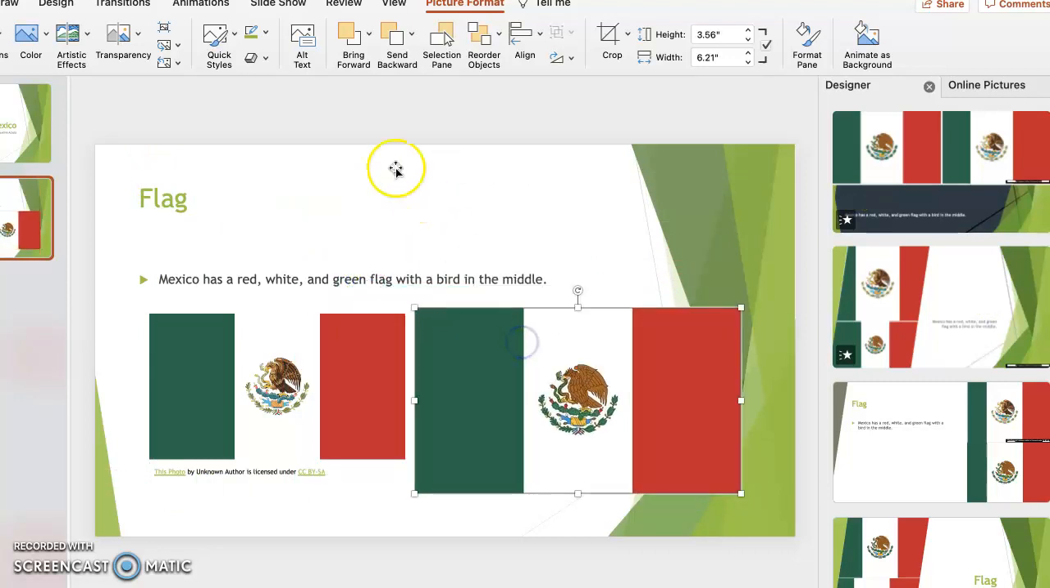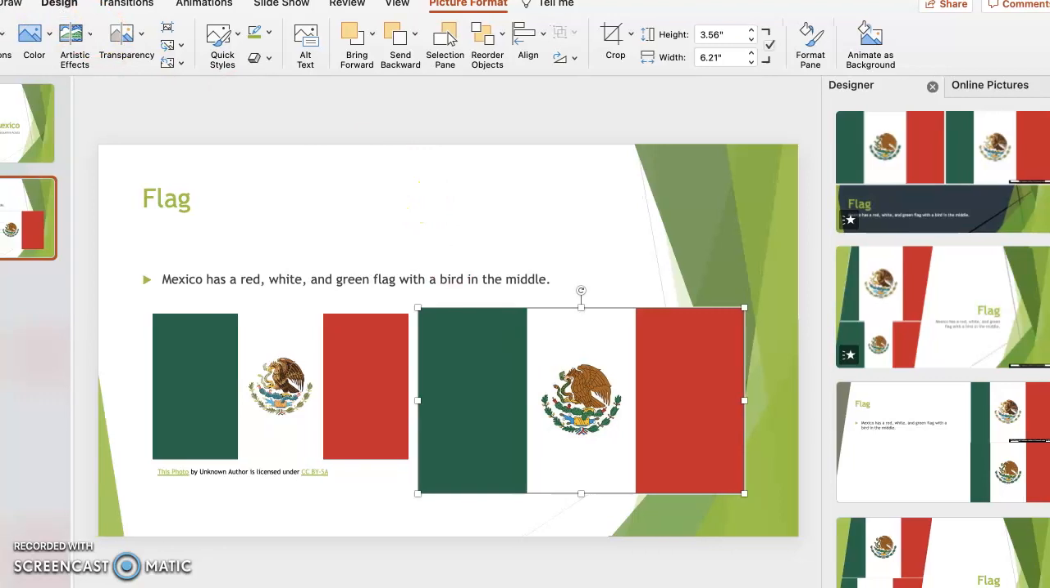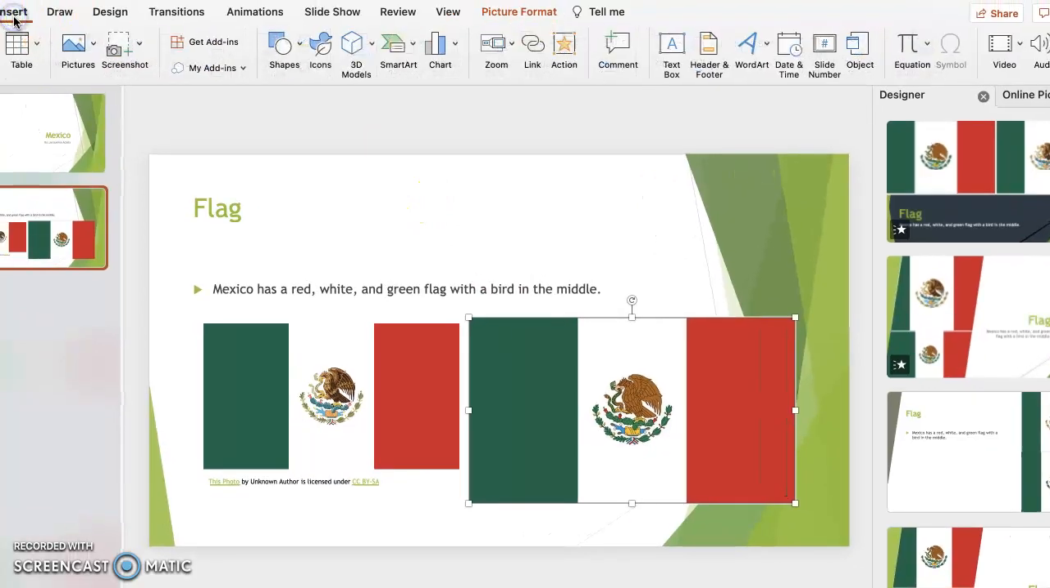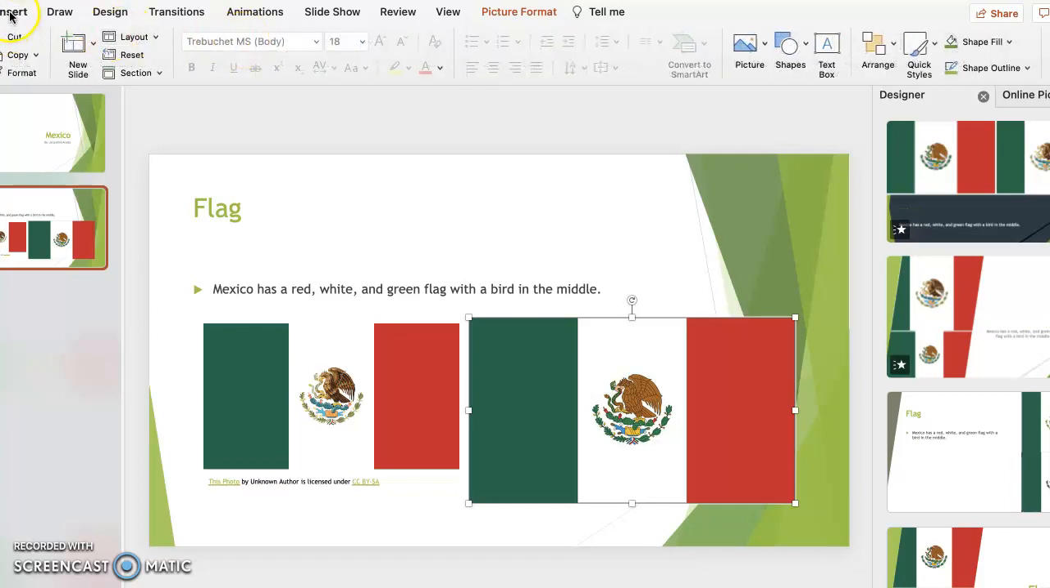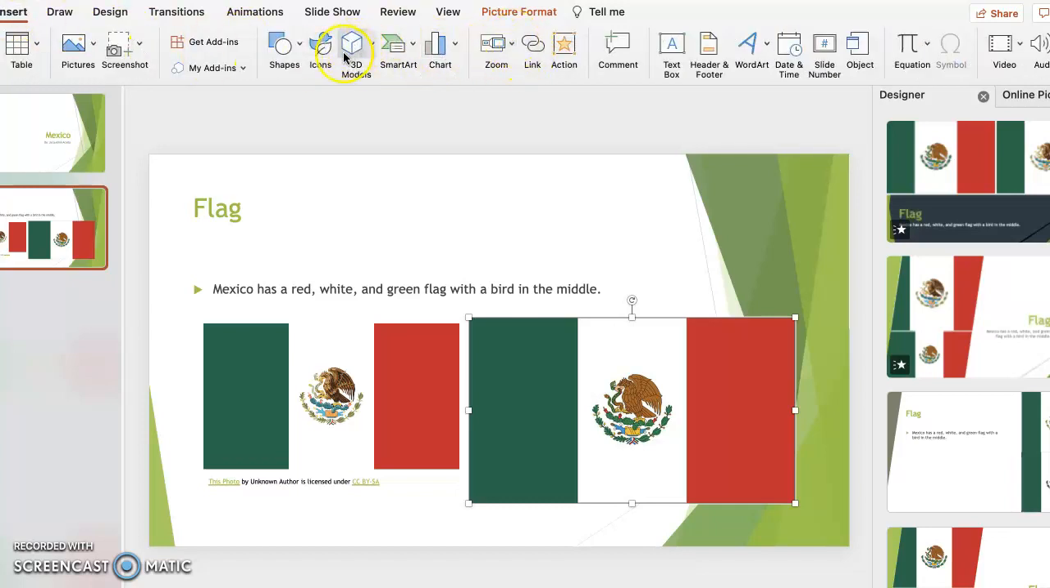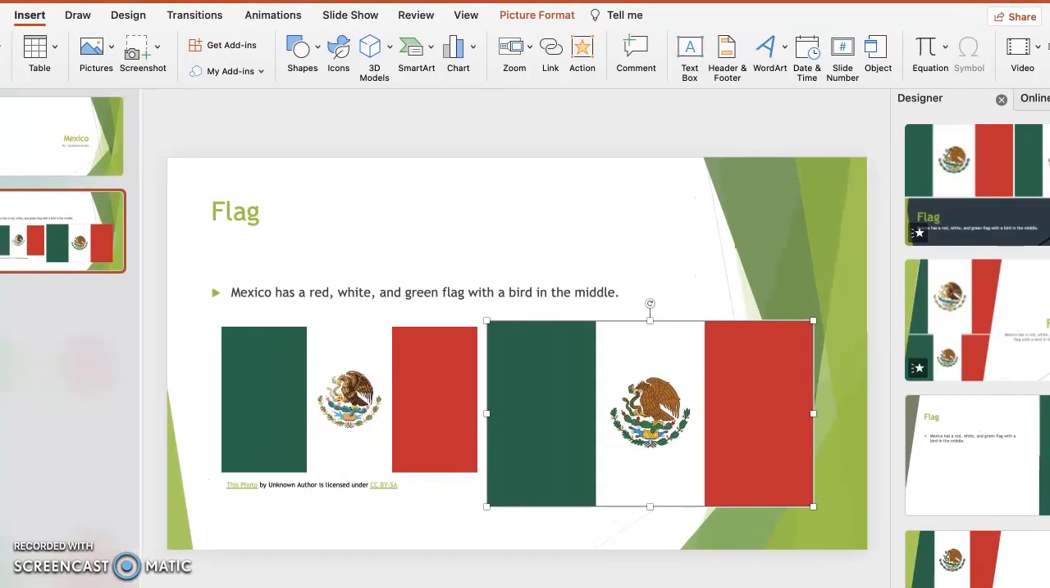But it's a lot easier to just insert, to just put it from here and just pick pictures right here. It's a lot easier. I suggest you guys do that.